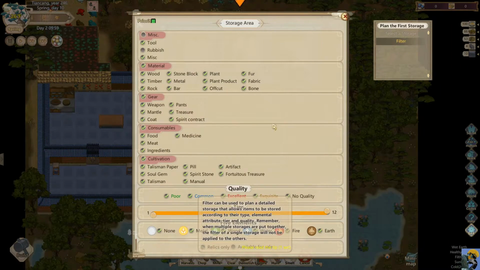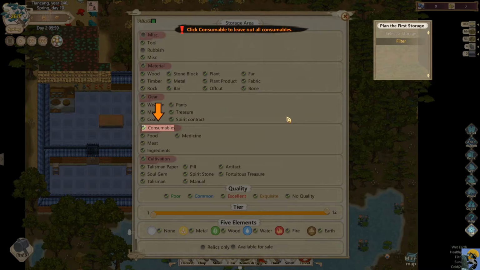Oh wow, cool. Filters can be used to plan a detailed storage that allows items to be stored according to their type, elemental attribute, tier, and quality. Remember, when multiple storages are put together, the filter of a single storage will not be applied to the others. Click Consumable to leave out all consumables. Click the Close button to close the page.